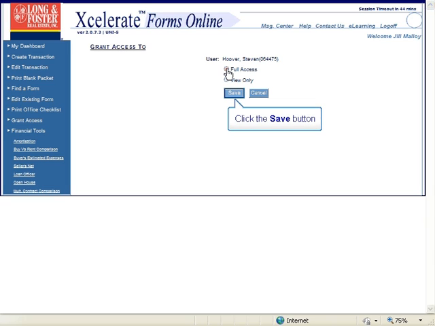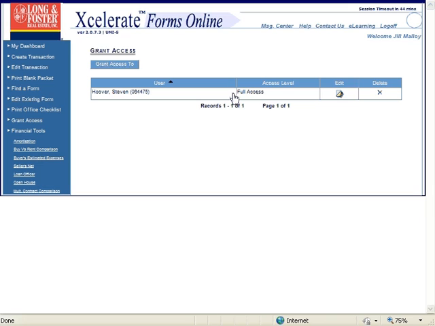Once you have made your selection, click the Save button to save your selection. The page will refresh and display anyone you have granted access to and the level of access you have granted. If you need to modify this person's access level, click the Edit icon in the Edit column. If you need to remove this person's access to your Xcelerate, click the X in the Delete column.